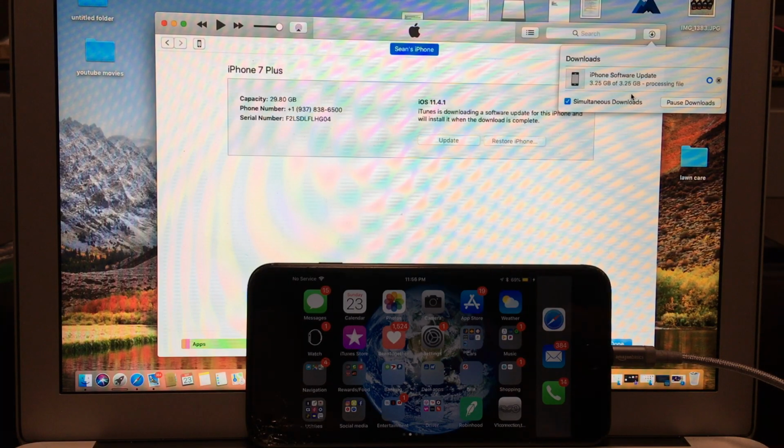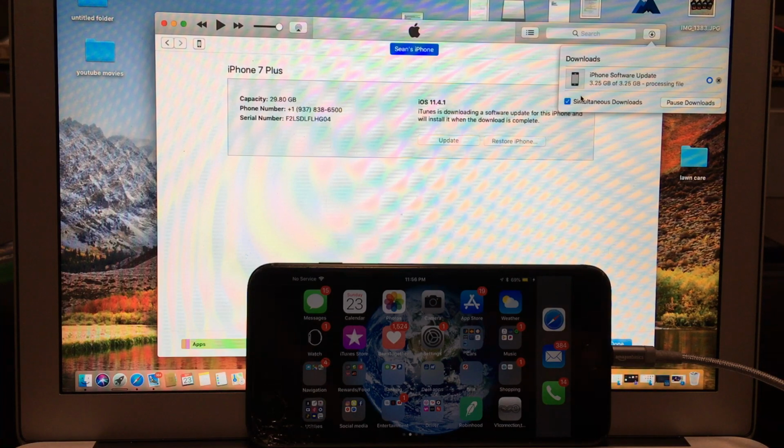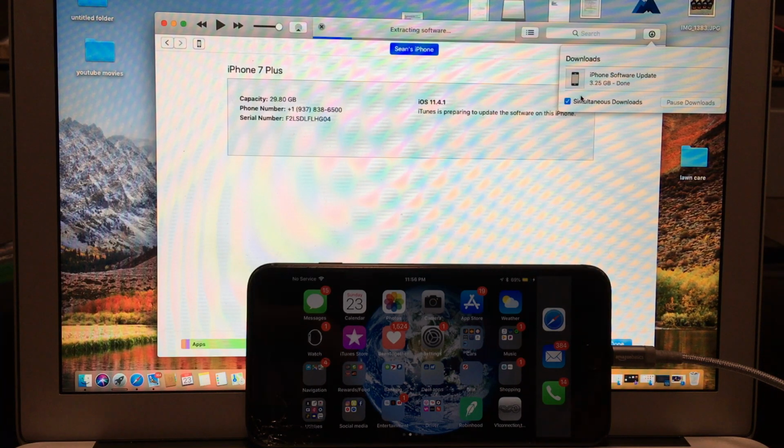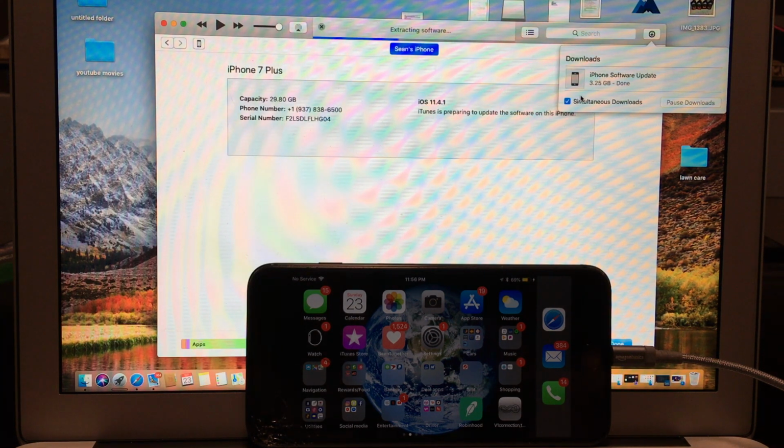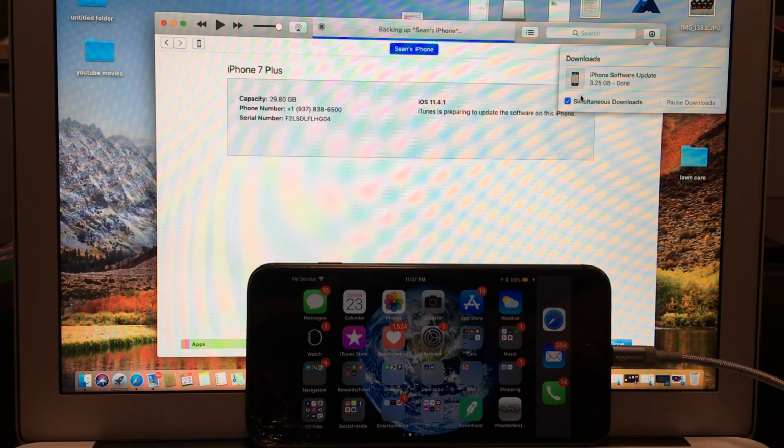Alrighty, so we're finishing up the download. iTunes will process the file and it should start to install it on the iPhone here for us. Just give it a few seconds. Alright, now iTunes is extracting the software up there at the top, and it'll get it ready to install on the phone. It will then proceed to back up your phone automatically, so when that's done, we'll be right back.